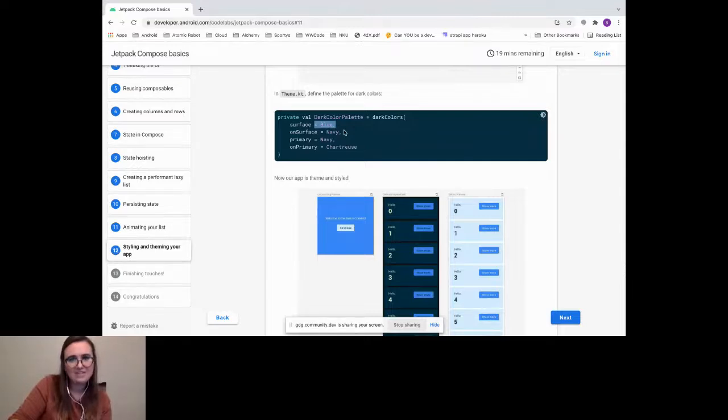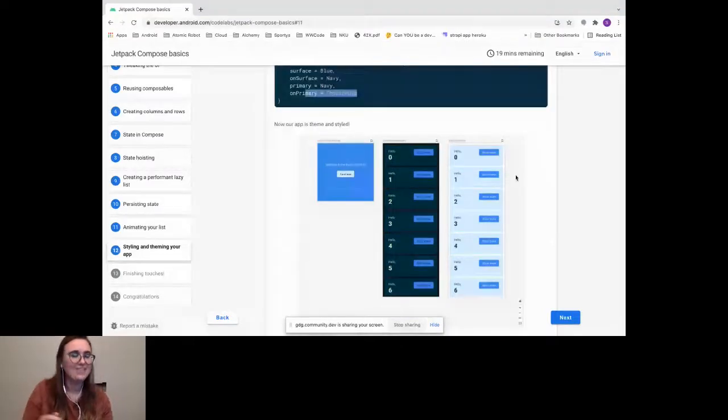Maybe our primary is going to be navy, and our secondary will be this chartreuse. And so then going back, looking at our preview again, we will be able to see a dark theme and a light theme that are styled in a really similar way using this new color palette that we very quickly were able to add and apply to our entire application.